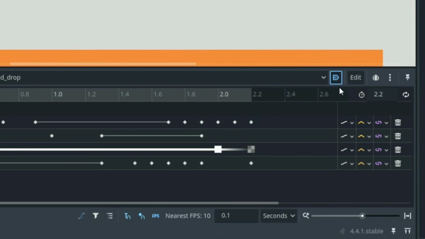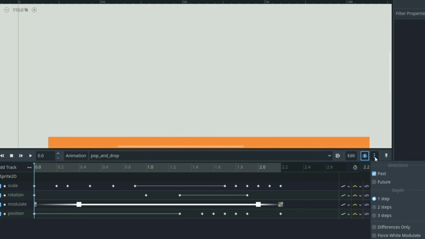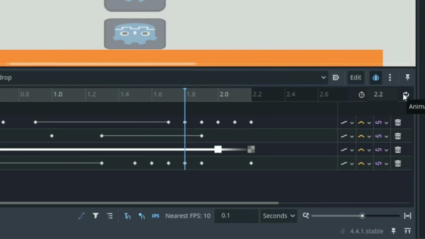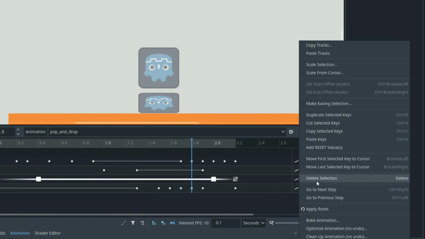Then back up here we have the option to play our animation on autoload, toggle onion skin, and select different options for our onion skin. Here you can change the animation loop from non-looping to looping and then to a back and forth loop. And the edit tab here gives us a few more options like duplicating entire tracks and so on.